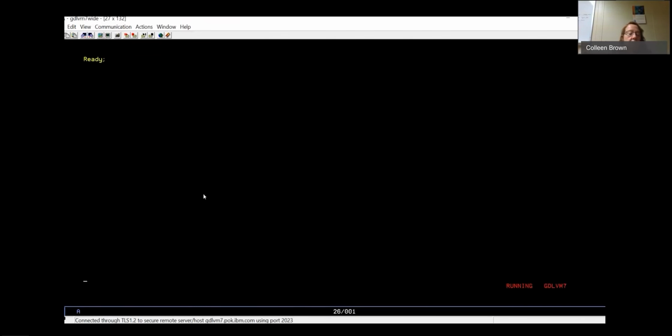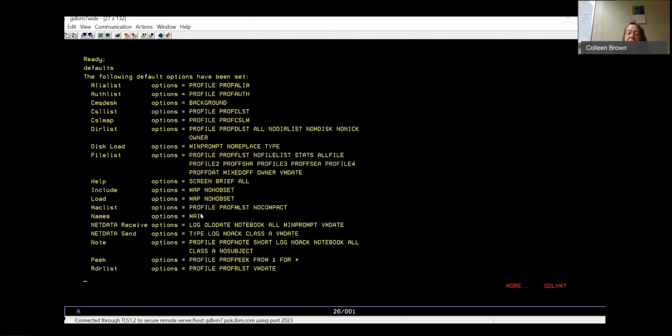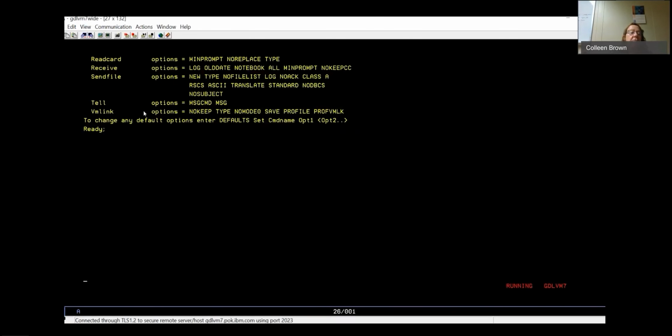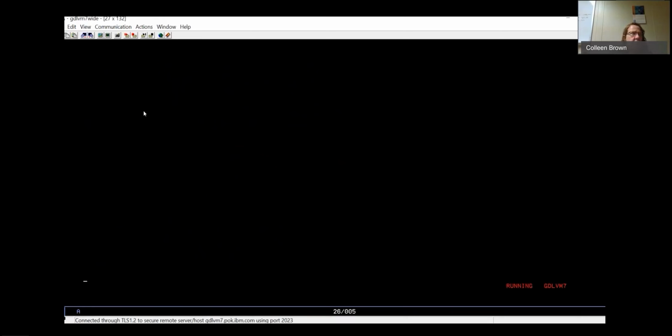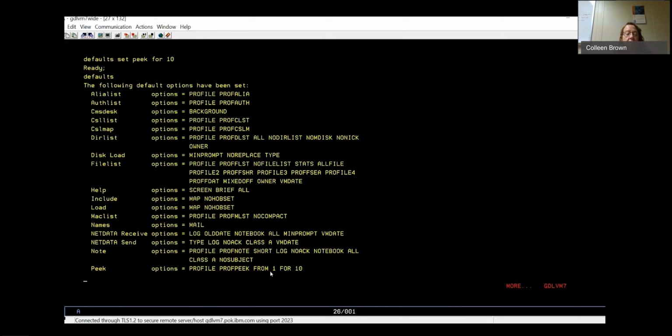We're getting close. One last thing I wanted to show you is defaults. You can set a bunch of defaults in CMS this way. So I can type in defaults. It'll give me a whole bunch of things. Here's my peek. I set my peek to peek from 1-4 asterisk, which means the entire file. I can set defaults, default set peek for 10, I think. And now if I look at my defaults, it's from 1 for 10.